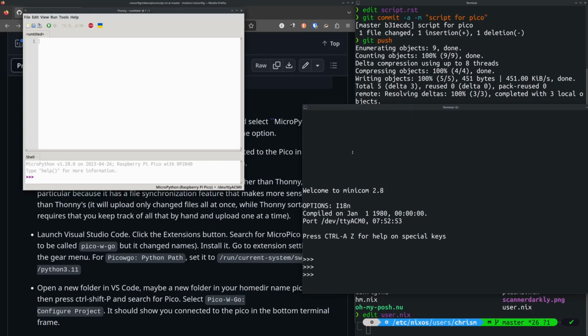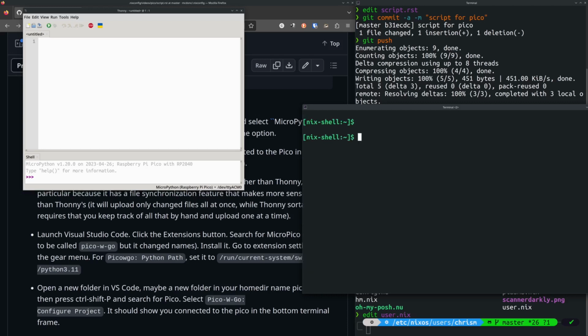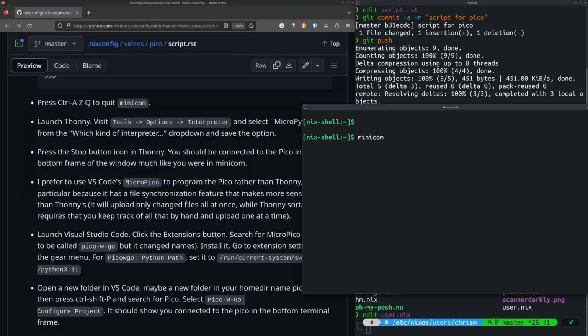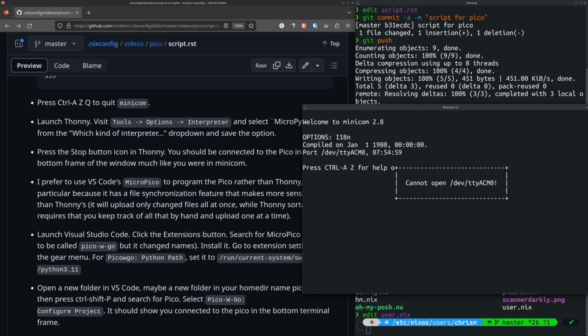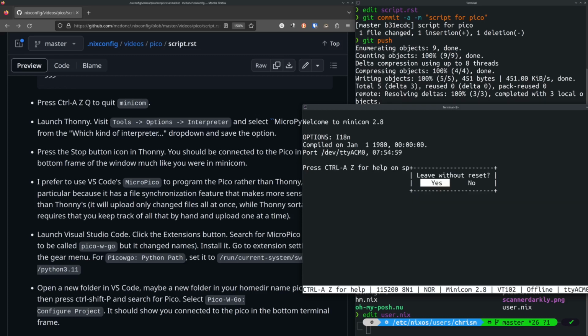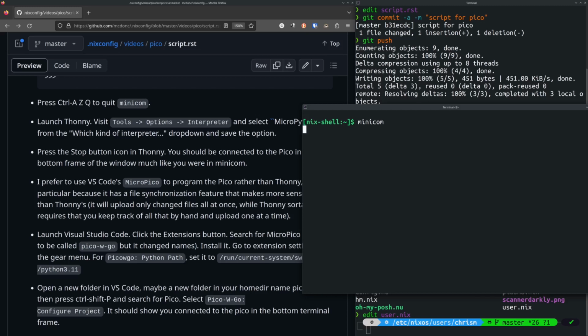Note that two programs can't talk to the Pico over /dev/ttyACM0 at the same time. If I open up Minicom, or try to, I'll close Thonny. How about that? Close Thonny. Open up Minicom. Press... What? Let me quit this again. Leave that, reset Minicom. Let me restart the Pico here. Technical difficulties. Yes, please. Minicom. Okay, now it's got unconfused.